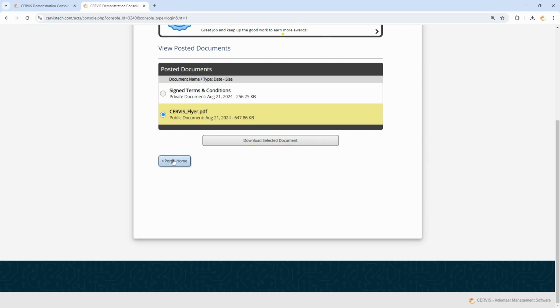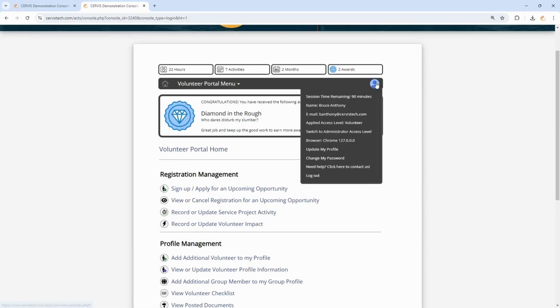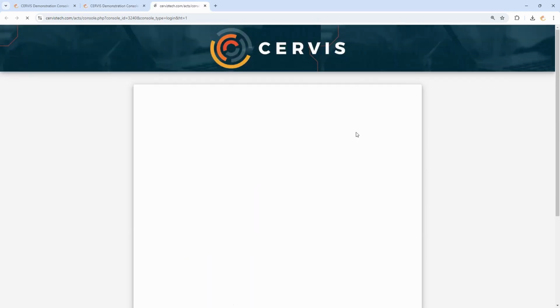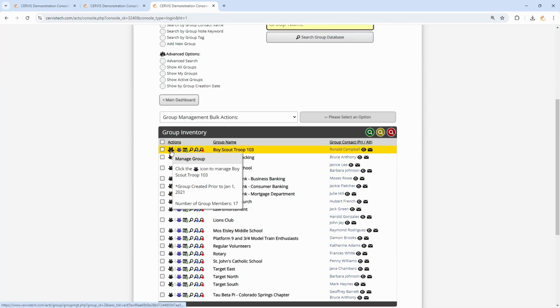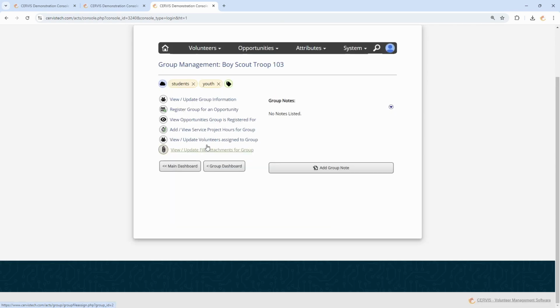Now, you don't have to post documents for every volunteer. You can post them in particular sections or for particular people. So we just did that through the file management section under system management. So this is like a system-wide document. But you can do the same sort of thing through groups. So you could attach a document to a particular group. You can go in and edit the group and add documents to it, and then post them for that group. That would only allow the members of that group to see that document in the posted documents section.